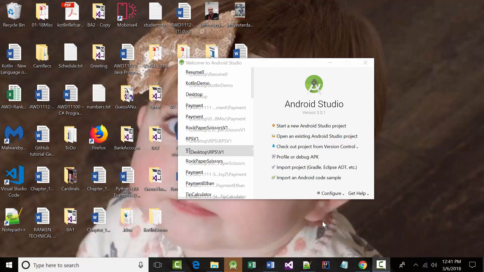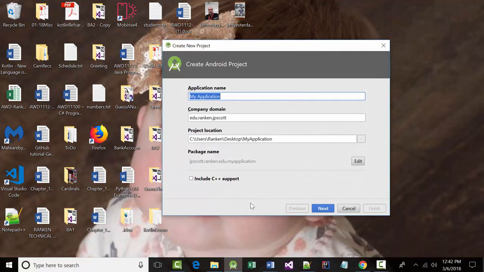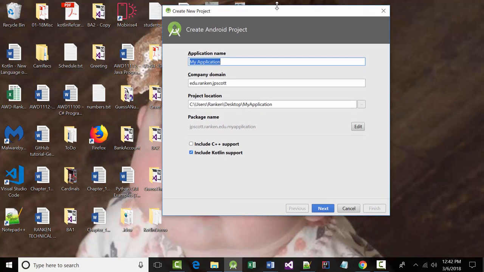Alright, so again, what I'd like you to do is start up Android Studio, start a new Android Studio project where you normally start a new Android Studio project. Make sure you are including Kotlin support. I'm just going to call it Resume. That's the easiest name because that's what we're going to do. It won't be a full-fledged resume, but you'll understand hopefully as we go through it.